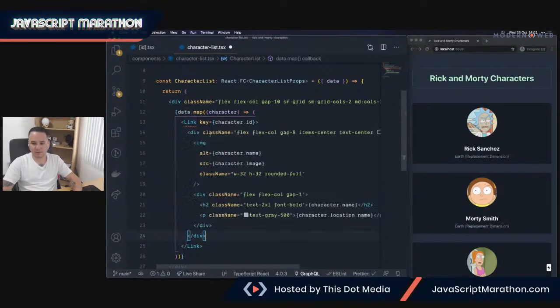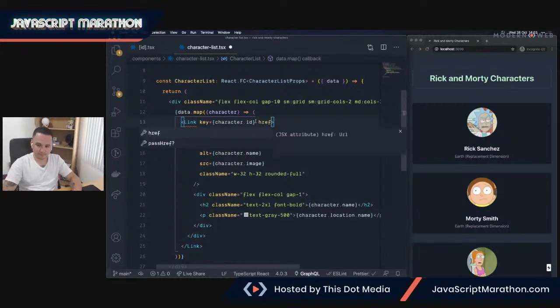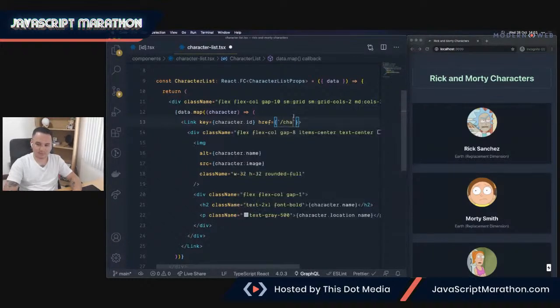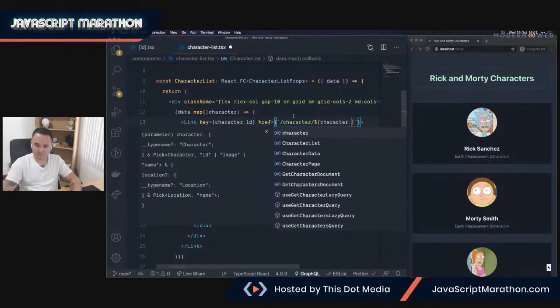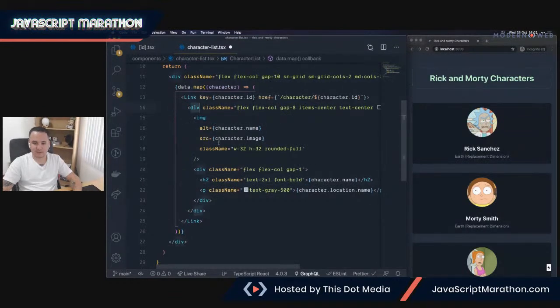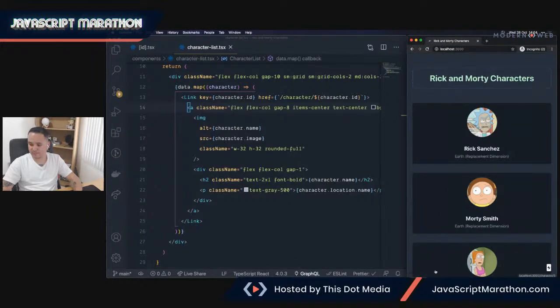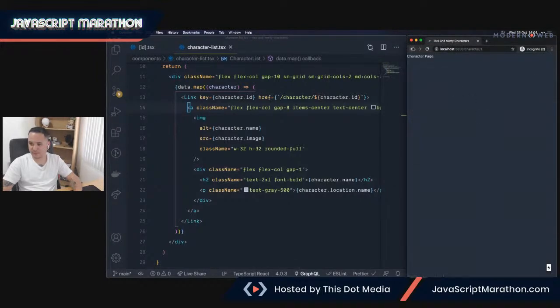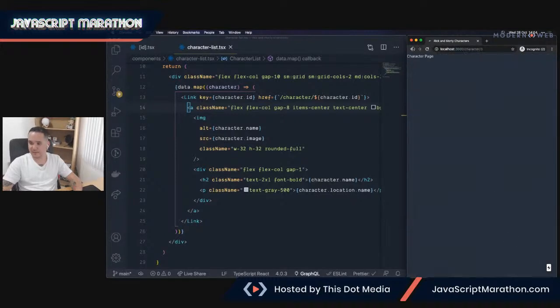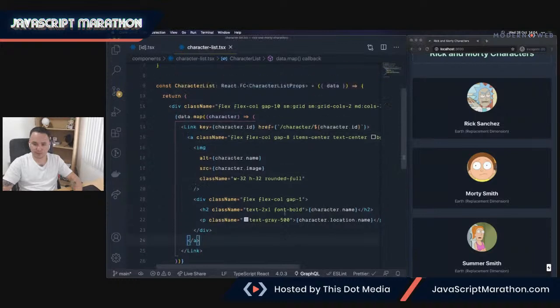This Link component also needs the href, which is the URL that it will navigate to. It was character slash character ID. And finally, let's just change this div to an anchor. Now, this will go to character 1, character 2, character 3, and so on and so forth.